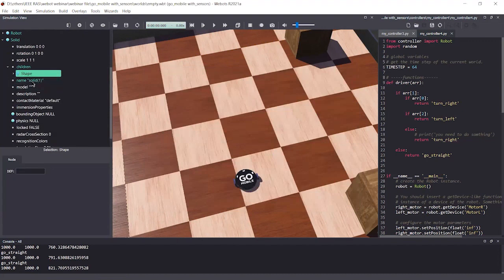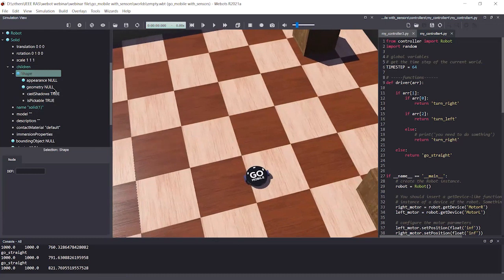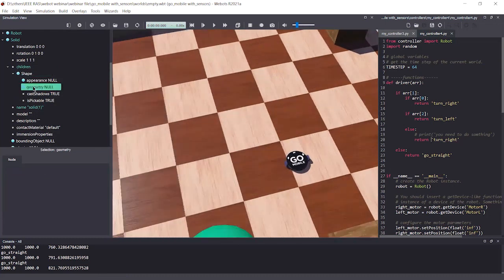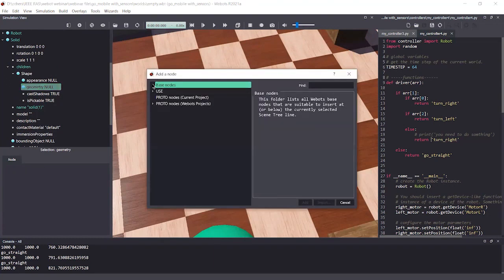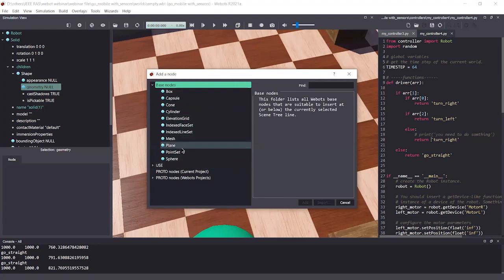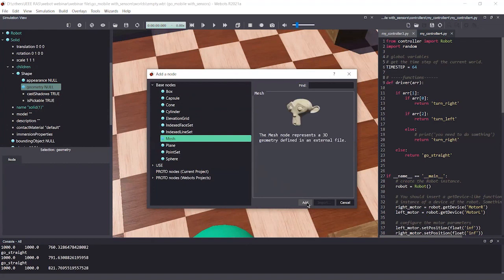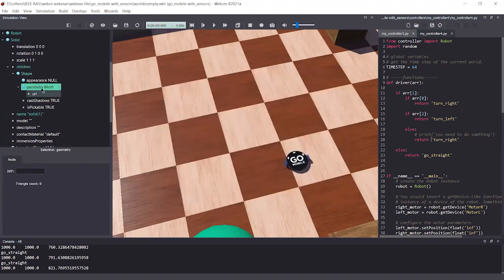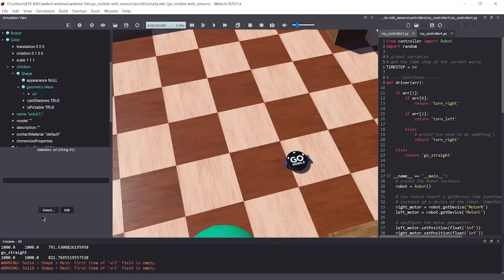So under shape, I'm going to the geometry, which is the thing you are designing on the SolidWorks platform. There we add these shapes. In previous slides we added a sphere and cylinder. Now what I'm going to add is this mesh thing. So go to this mesh, and here you want to give the URL. URL means the file path to the SolidWorks design. So I'm going to double click on this and select.